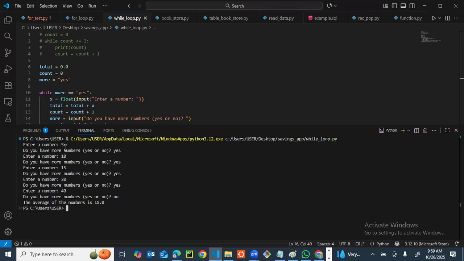As you can see here, the next thing we got on the screen is the average of the numbers, which is 18. If you also do the calculation, 5 plus 10 plus 15 plus 20 plus 40, then you divide it by 5, it gives you 18, right? So this is a common pattern of using a while loop.